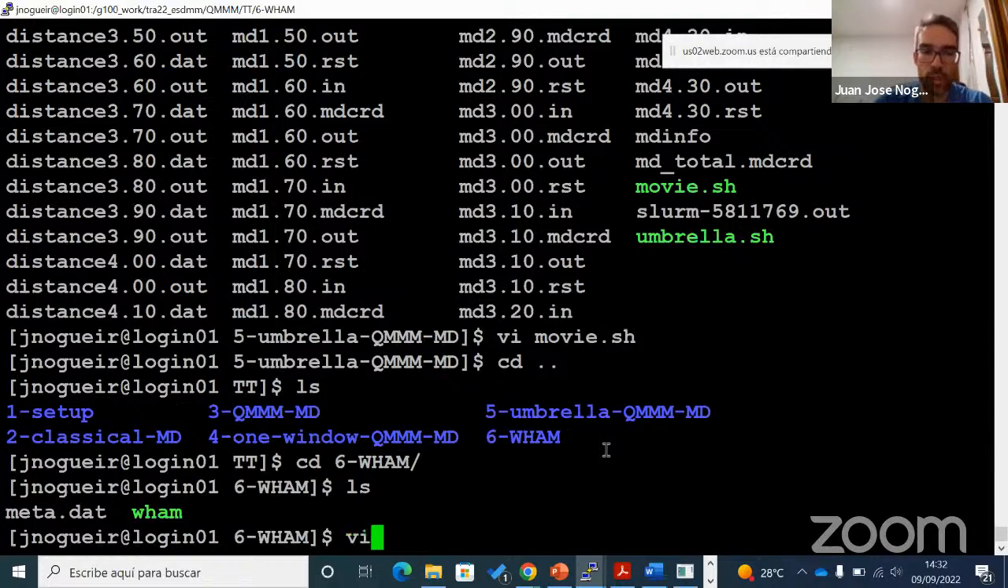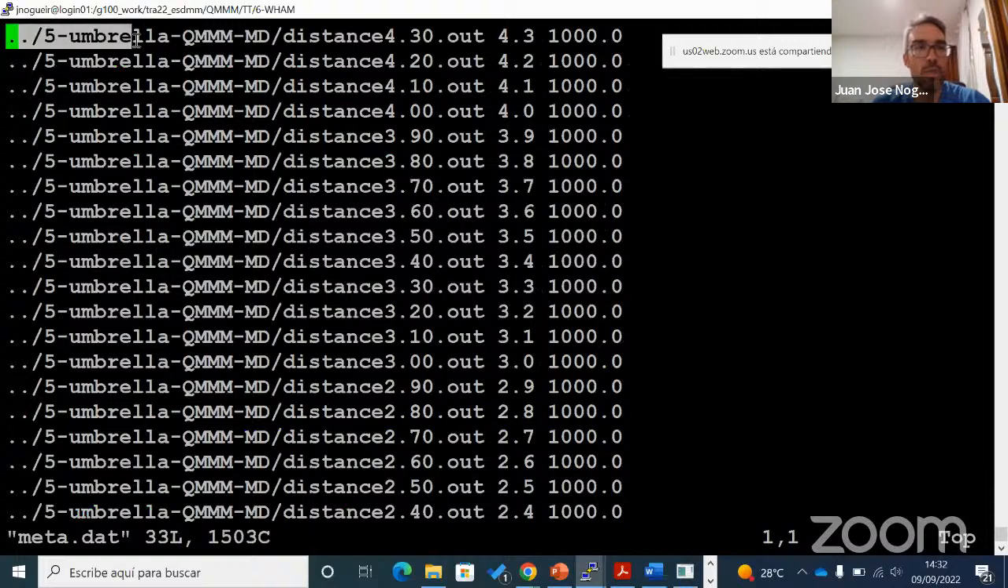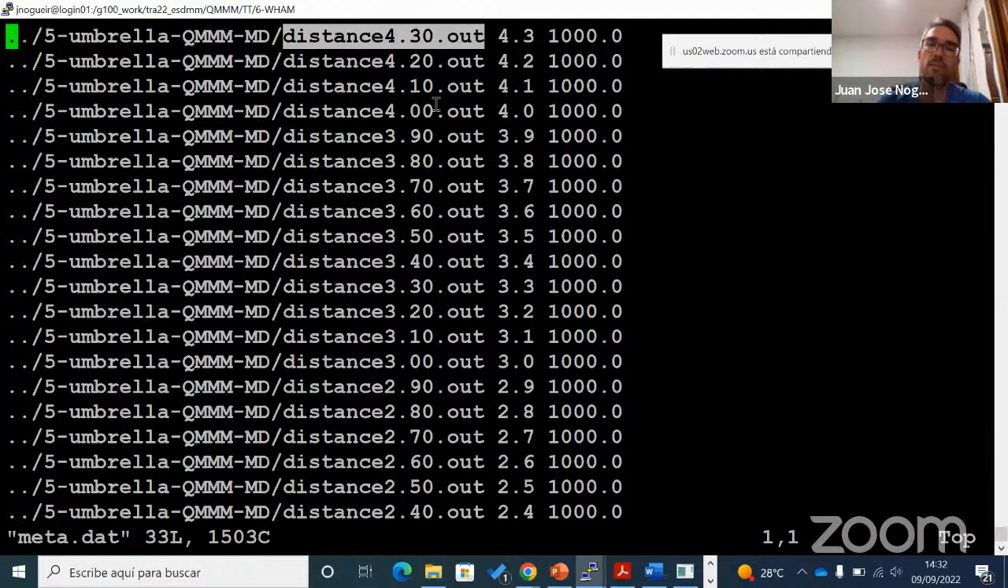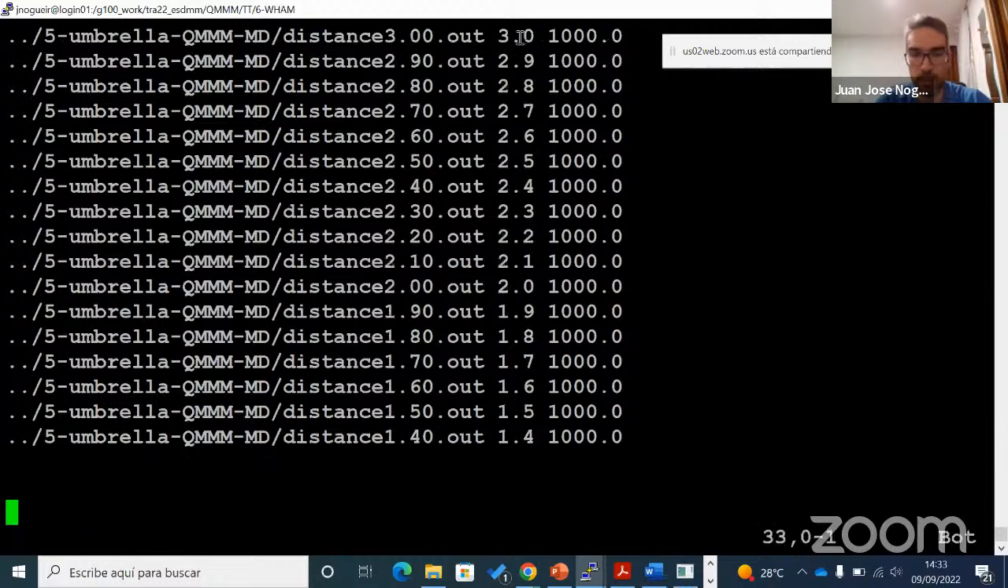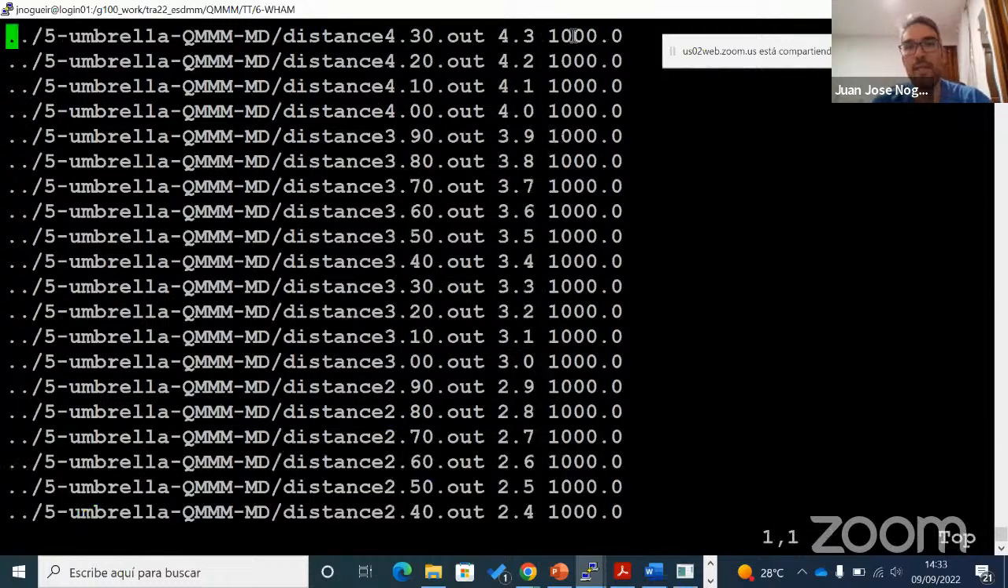What we need here is this input file, meta.dat. In this input file, we tell the program where the distance.out file is located for each of the windows. Remember that in this file, we have the value of the reaction coordinate along the dynamics. From here, we can compute the probability distribution for each of the windows and then the free energy in each of the windows. We also need to provide the desired reaction coordinate value, which is, remember, from 4.3 until 1.4. And finally, we also need the force constant.